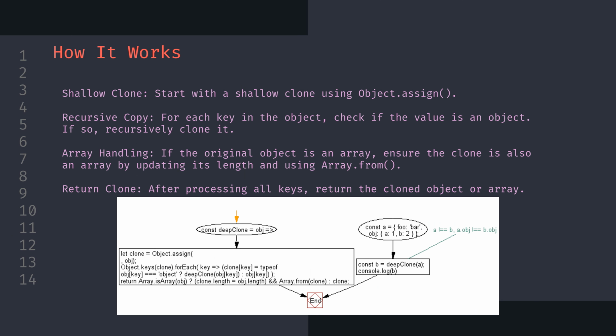The cloning process starts with a shallow copy and recursively handles nested objects. If the input is an array, it ensures the clone structure remains an array with the same properties.